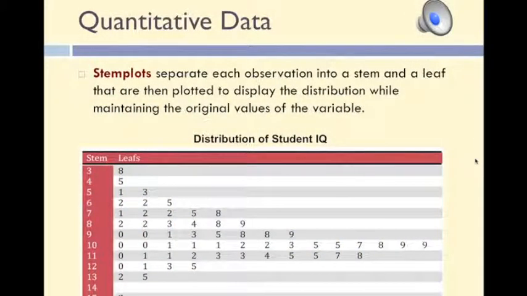Stem plots are also considered graphical representations, but they use numbers to show how variables are distributed. A stem plot looks like a histogram that is turned on end. This example shows a distribution of student IQs. The first column, labeled STEM, shows the first 1 or 2 digits of the IQ score, the tens digit and the 100 digit. And columns labeled leaves include the last digit or the ones of the IQ scores.